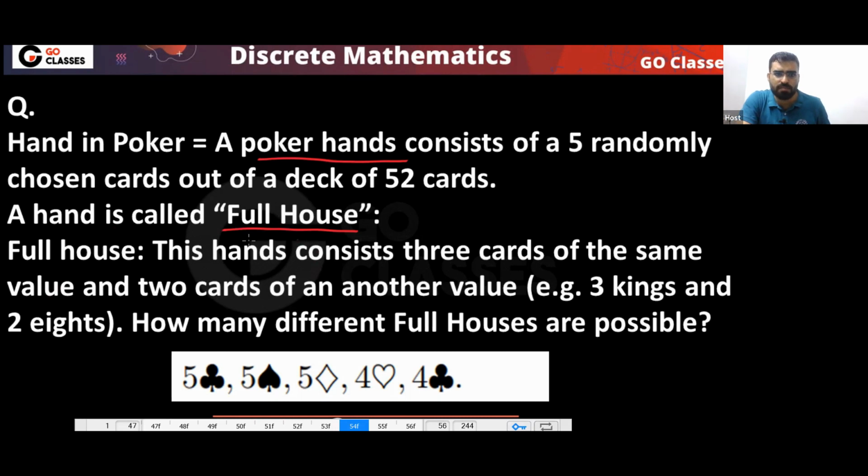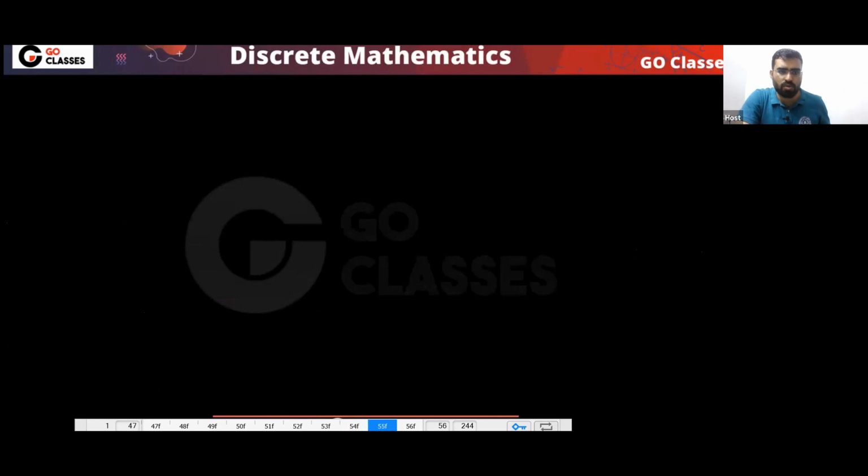What is the definition of full house? A hand consisting of 3 cards of the same value and 2 cards of another value is called a full house. Is this clear? So you have 3 cards of the same value and 2 cards of a different value, like 3 kings and 2 eights. In a full house you must have only 2 values.